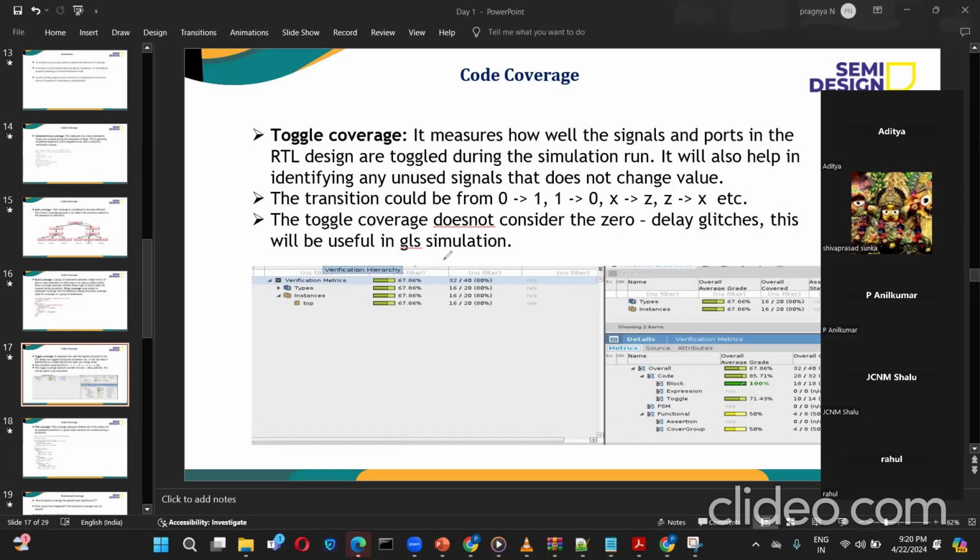Is it clear? Out of 14, 10 will be covered. How do you know what the remaining 4 variables are that are not covered? 4 bins are not covered. How do we know that only 4 bins are not covered? How do you know that?